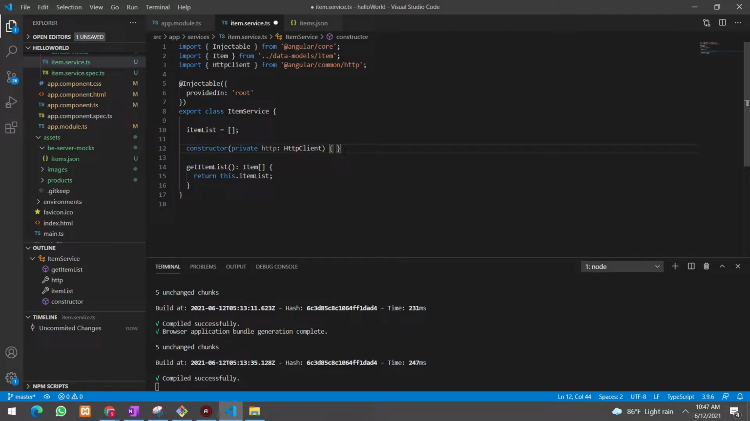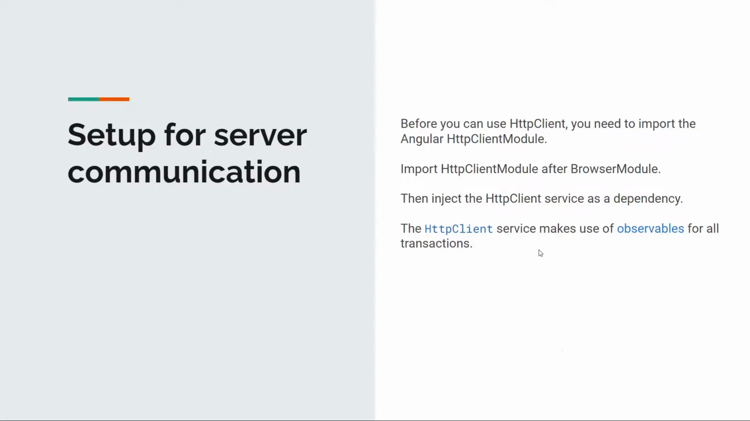Now, how can we use this HTTP client? Okay, now let's move to our slide again. The HTTP client service makes use of observables for all transactions. What is this observable?